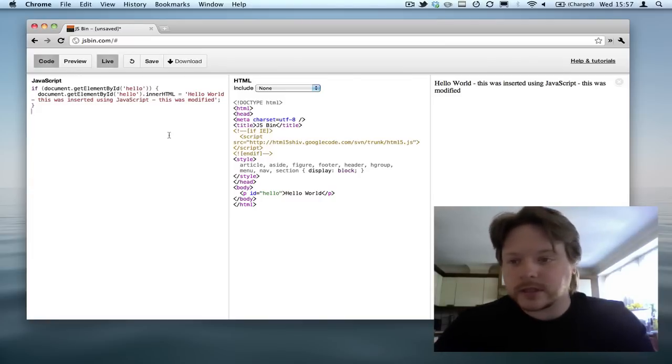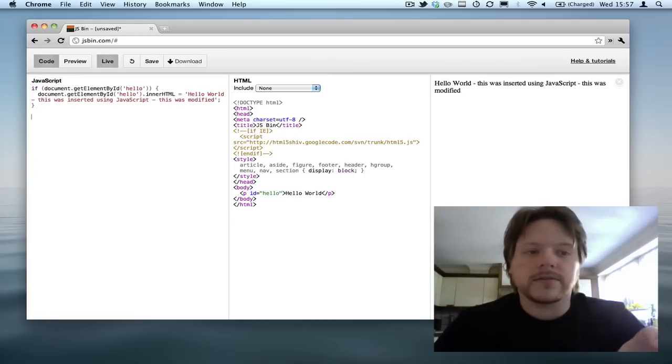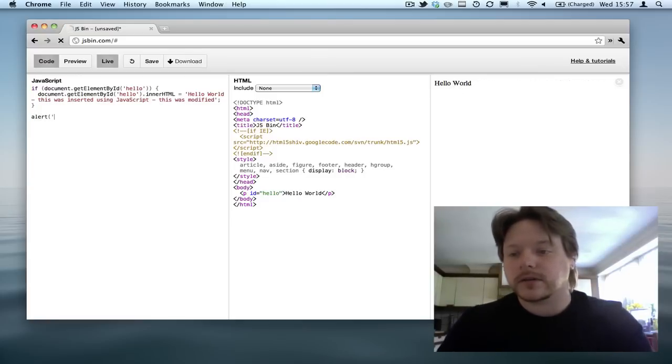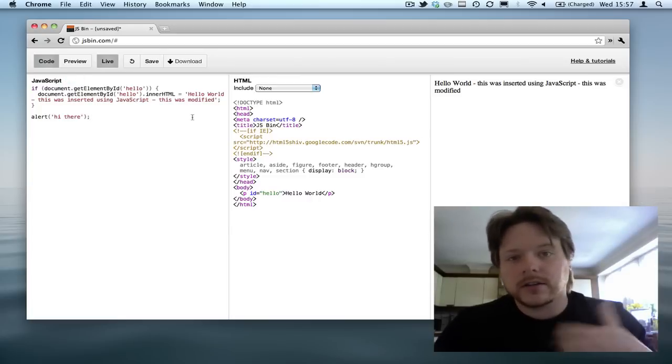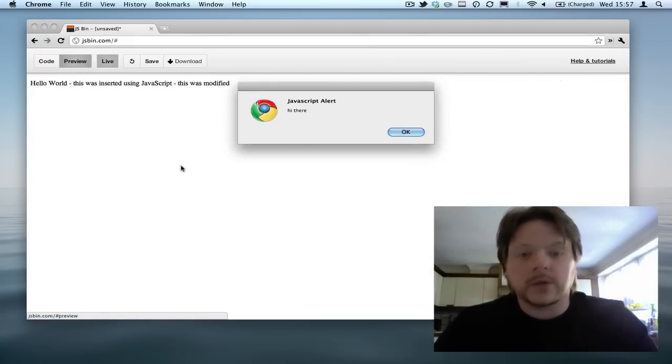So that's pretty straightforward. The only thing that the live panel blocks is things like alert boxes. So if I do alert, hi there, you'll notice there's no alert box, because that would block the UI and just get annoying. But if you hit the preview, that will actually pop up still.